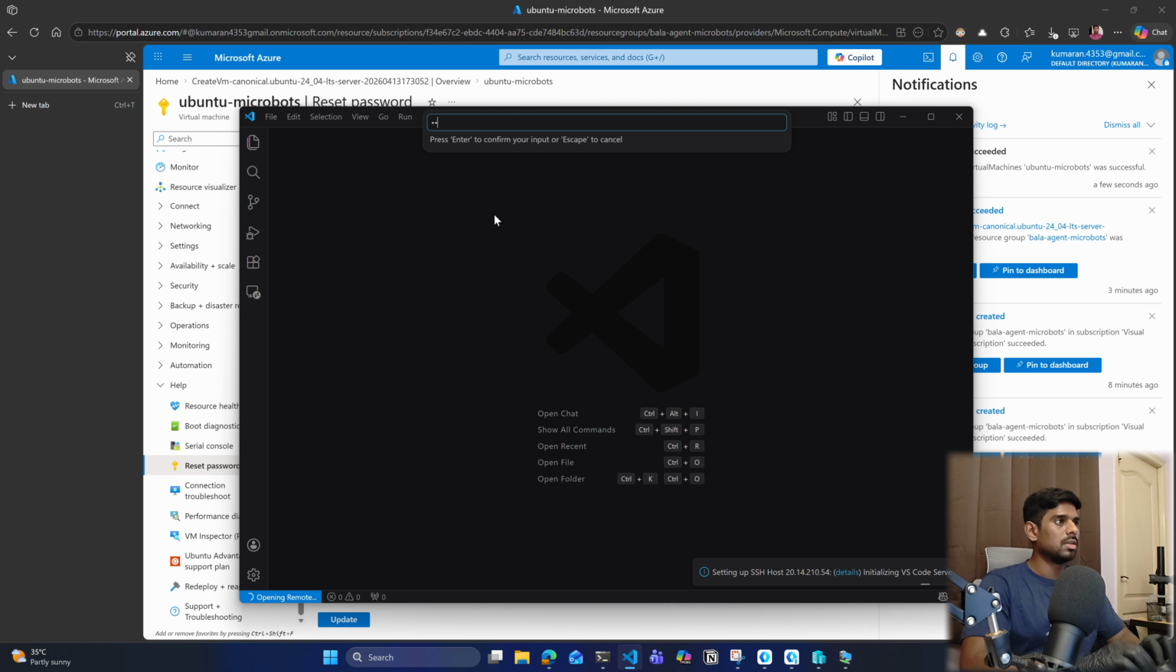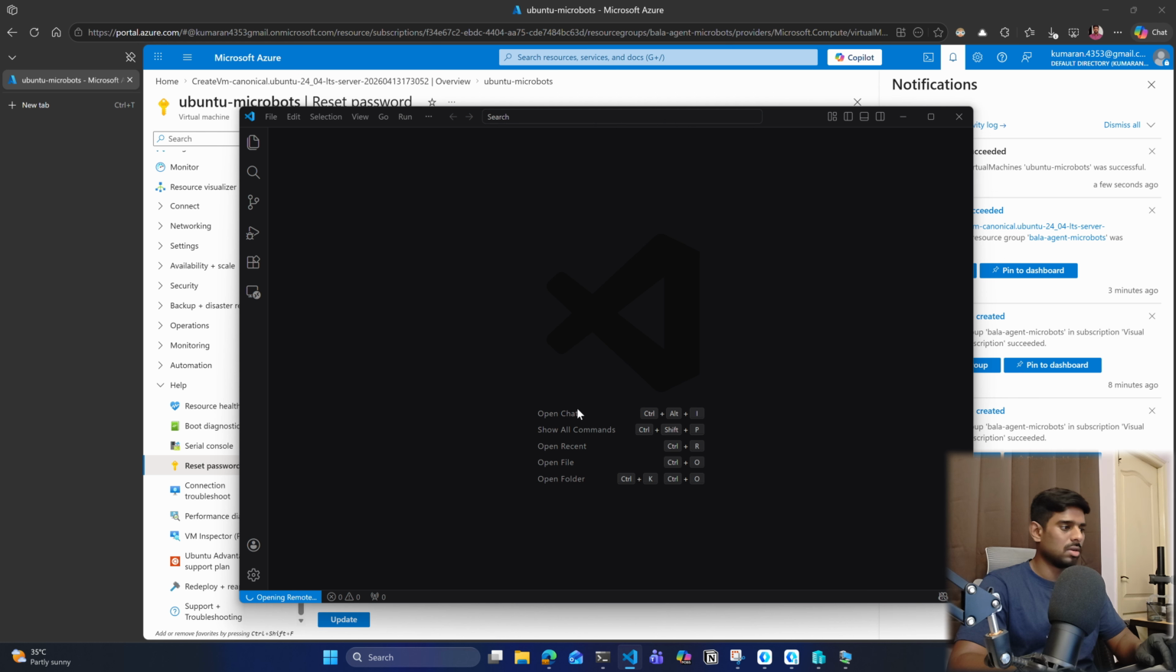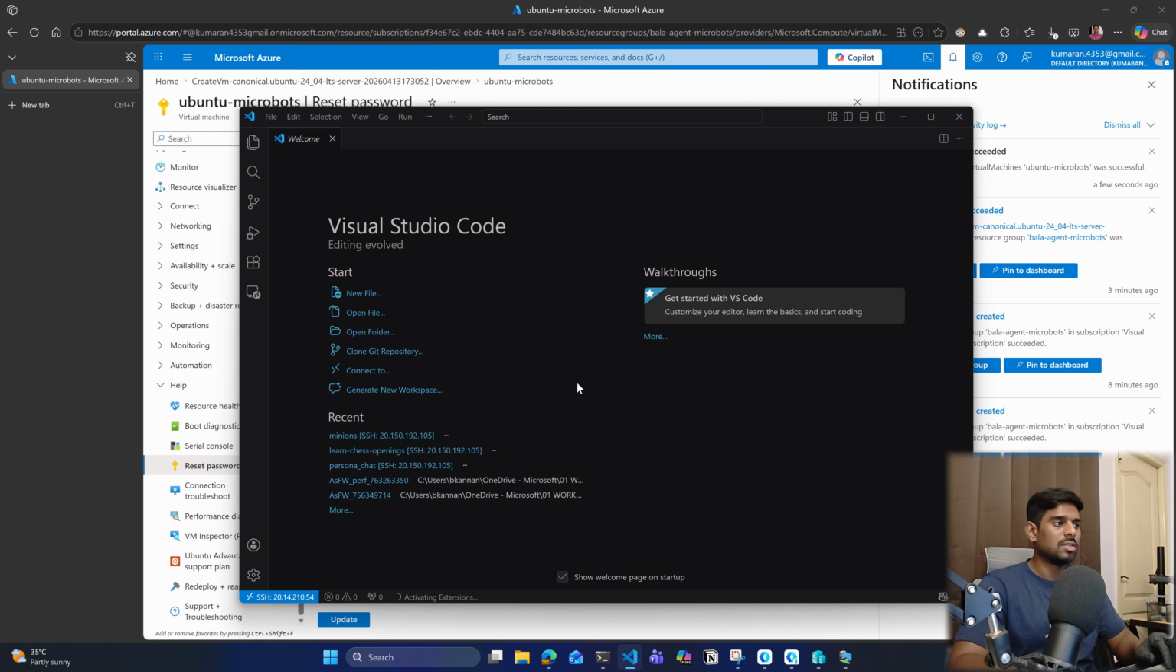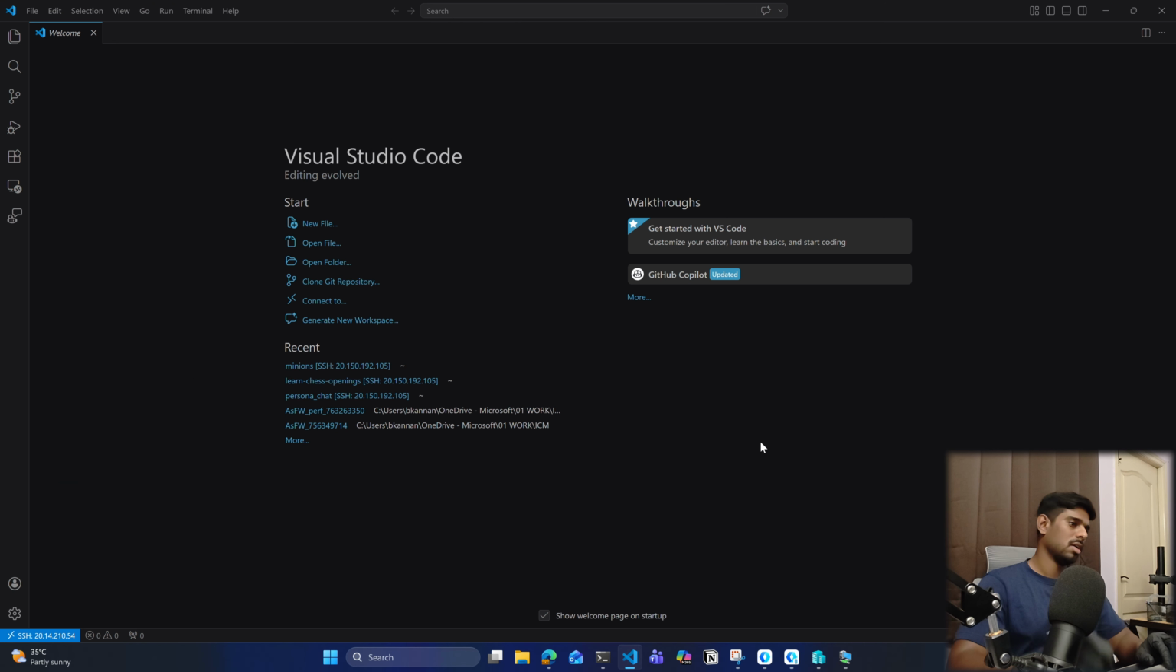Give the password here. I think I typed the right password. I'm not sure. Let's see. Okay, it has downloaded the VS Code server. Internet will be very fast in the cloud, so downloading packages is going to be mirrored in Azure itself. Installing a package or downloading anything inside Azure is going to be pretty much faster. So we got the Azure machine logged in through VS Code.